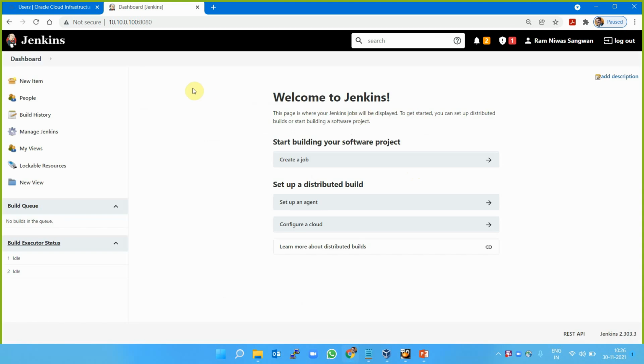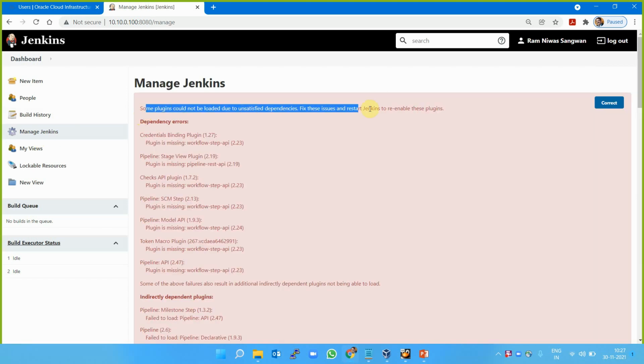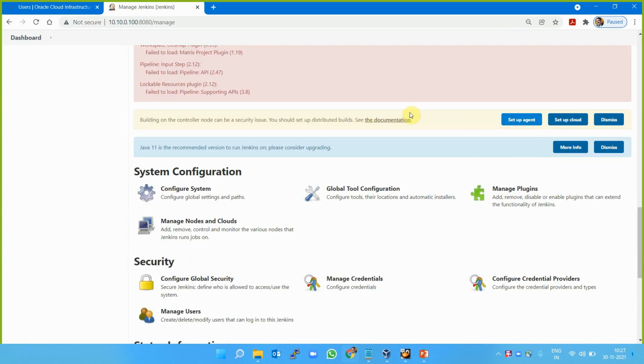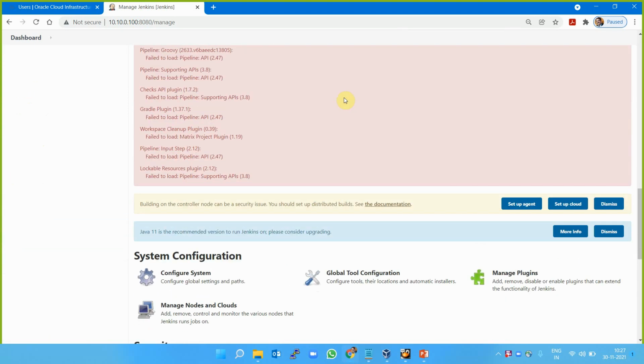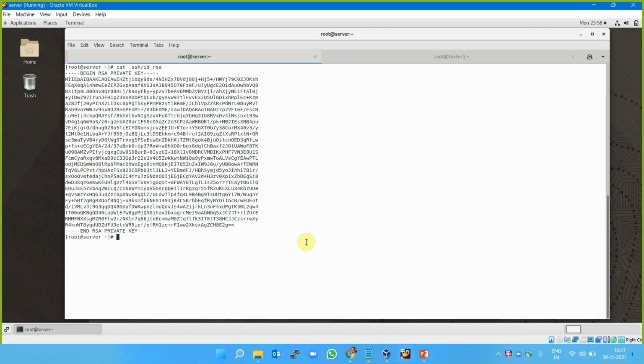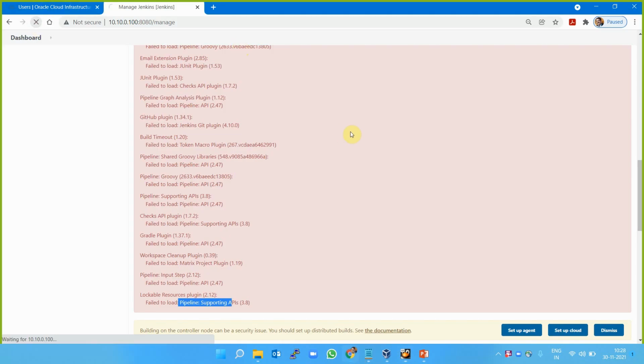So your Jenkins is ready, team. Welcome to Jenkins. This is our dashboard. Some plugins could not be loaded due to unsatisfied dependencies. I think we can restart it, because we needed to just restart Jenkins after the plugins were loaded, like for example, pipeline. I know this pipeline plugin was installed. It was available and it was installed. So I may have to just restart Jenkins. Let's do that. Systemctl restart Jenkins. So when you restart Jenkins and try again, this error will go hopefully.